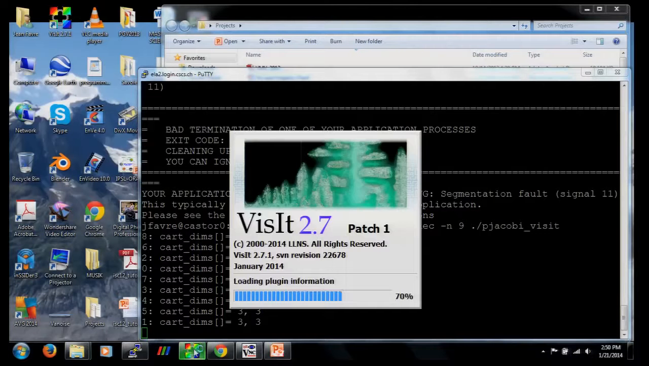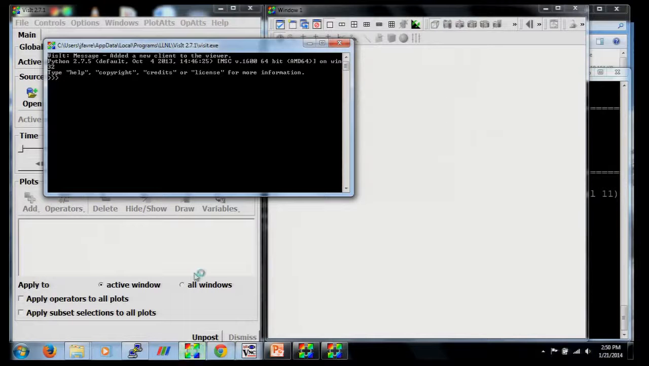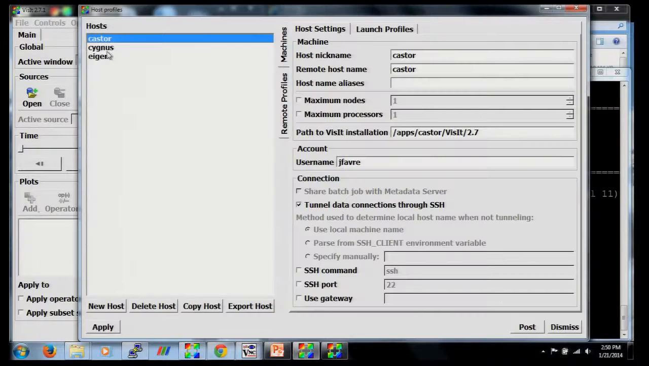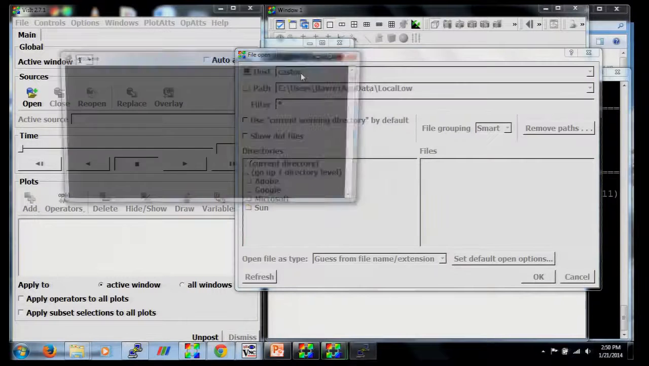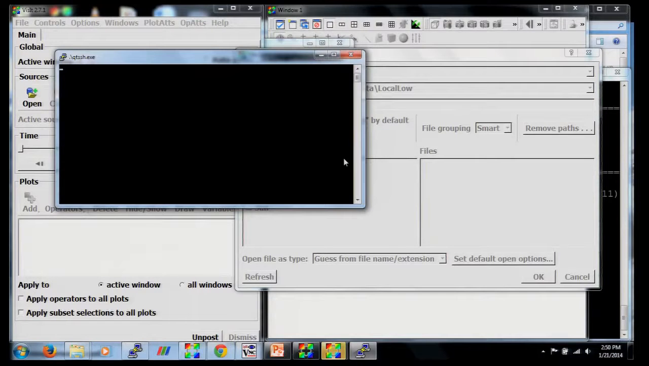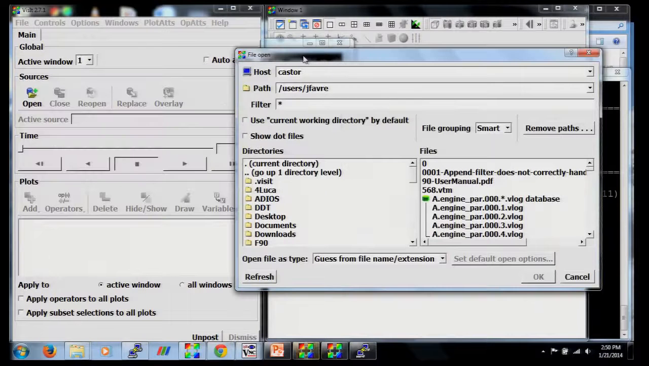I will launch VisIt on my laptop using the same technique we used to connect to Iger. I have a host profile for Castor. I will connect to it, open Castor, password, that's good. There we go.